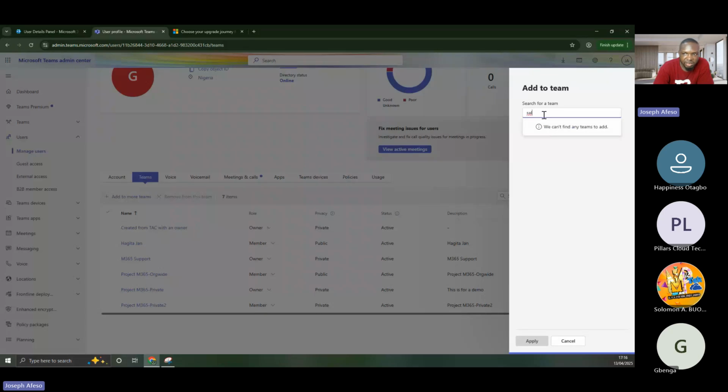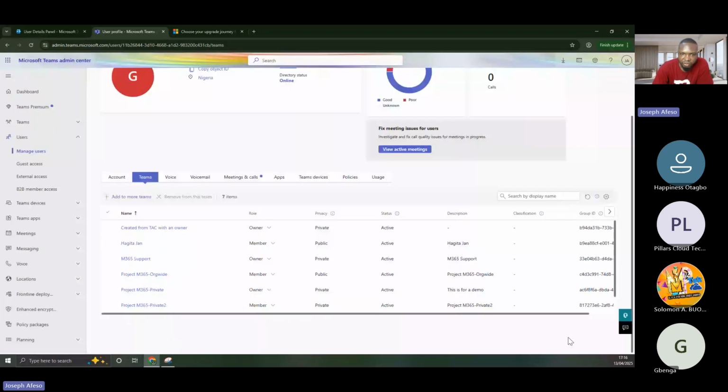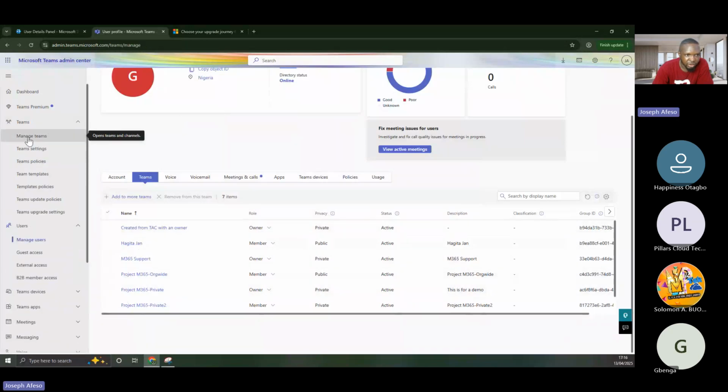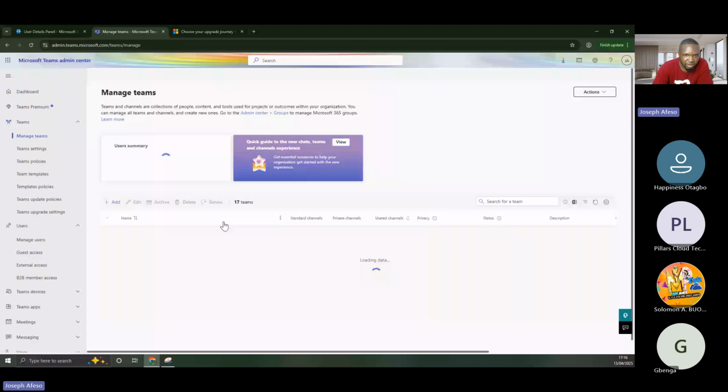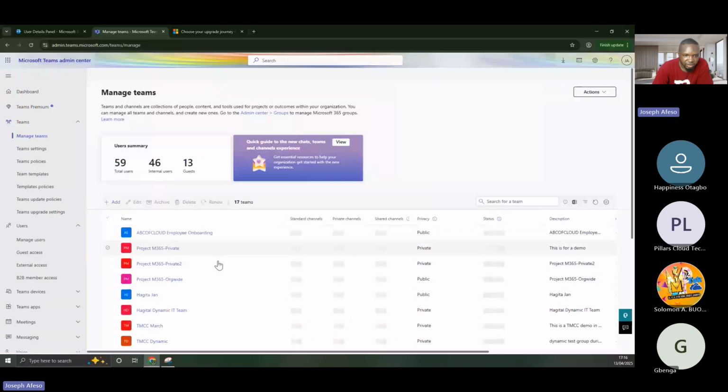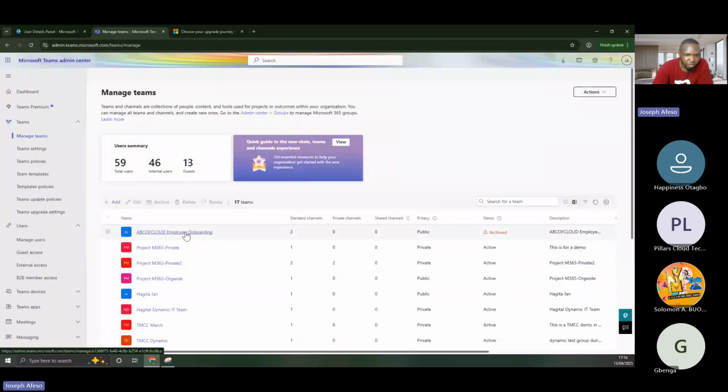But if I have teams by their names, I can search for them, and then from here I will add them to more teams and choose what role they are supposed to have. So I think I may just do that. Let me look for one team that I know he is not a member of. Coming to manage team, it's definitely not in ABC of cloud onboarding, because I didn't see it there.